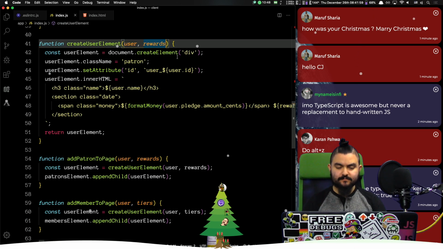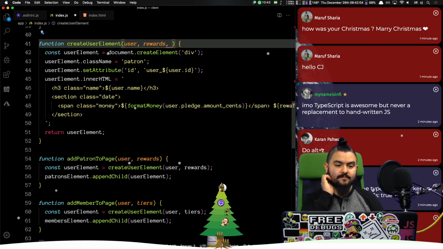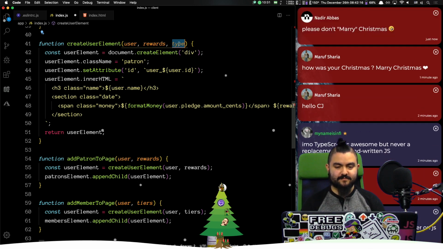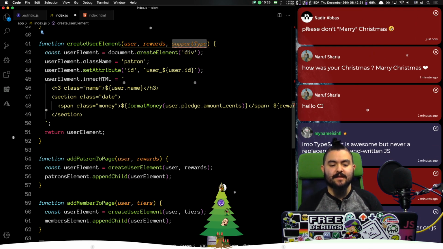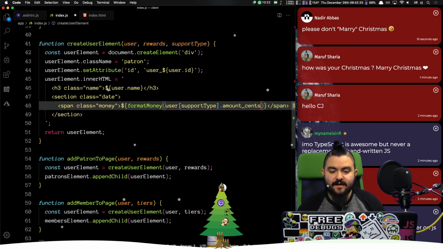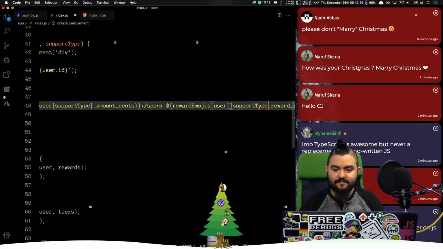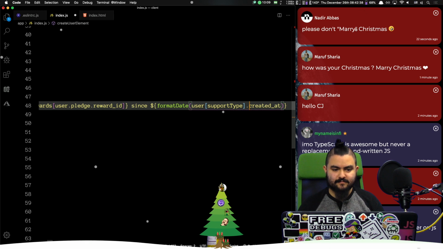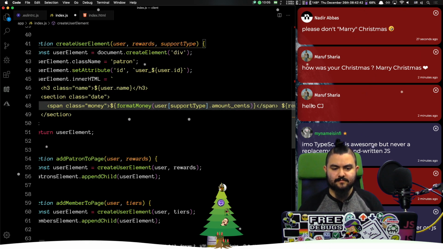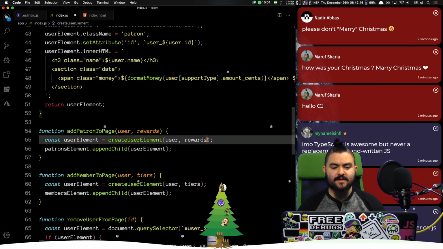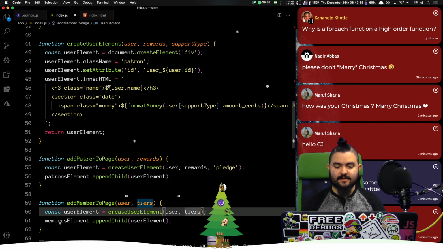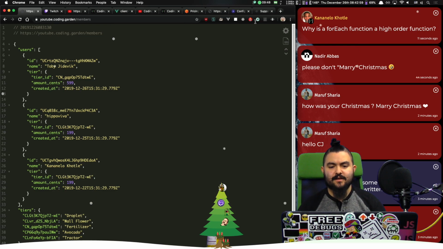So let's pass in type. We'll do it like that. And so we'll say user, well, let's call it support type. So we'll say user at that given support type dot amount sense, and user at that given support type, and user at that given support type. And this one too. Cool. So when we call it with add patron to page, we're going to pass in pledge, because that's the support type. And when we do add member to page, we're going to pass in tier. So it'll reach into the tier property. Let's see what we get.